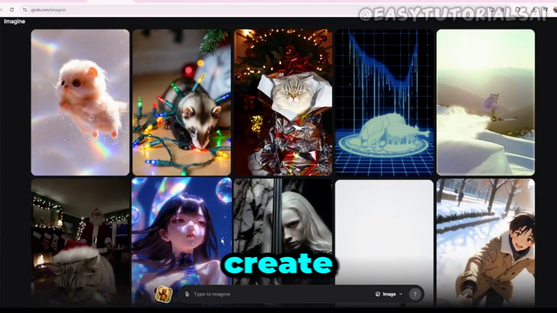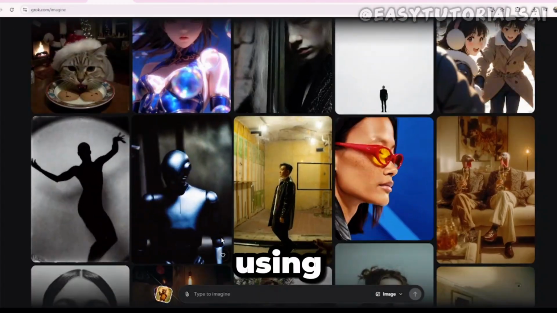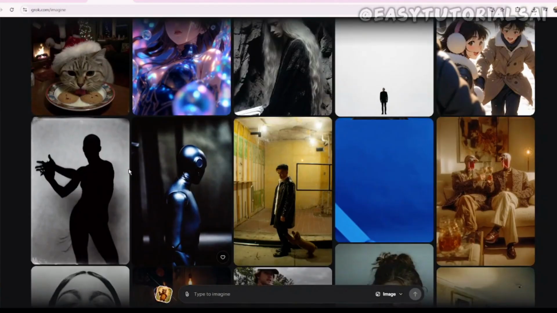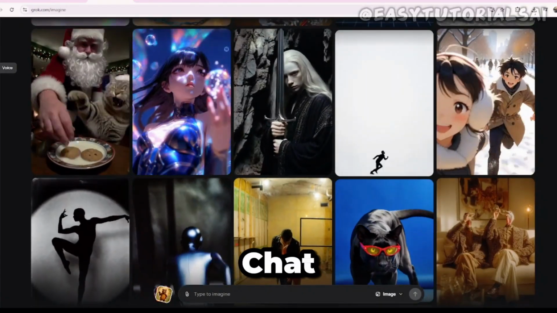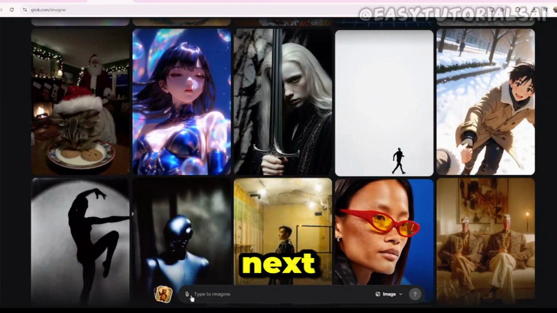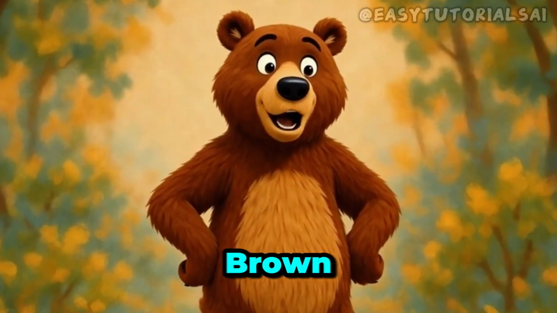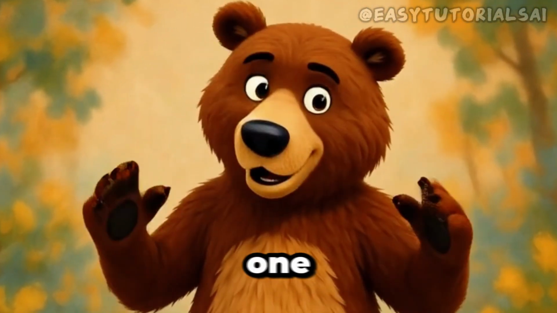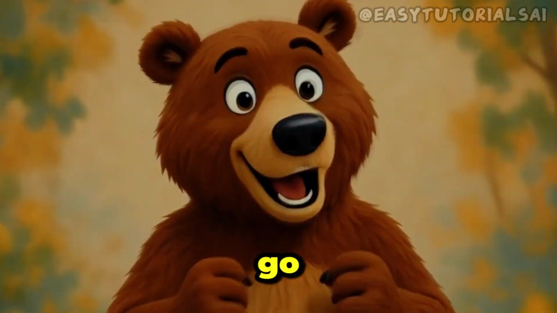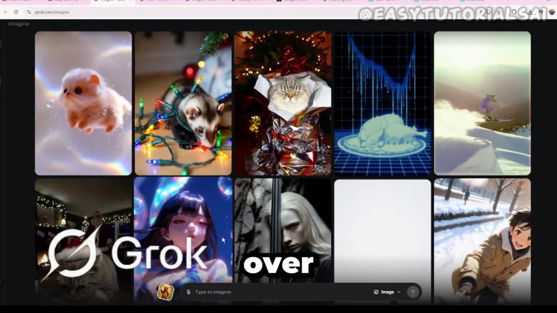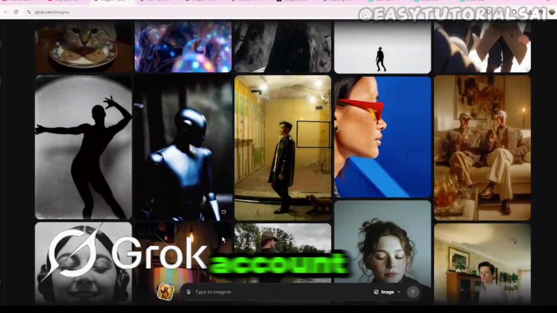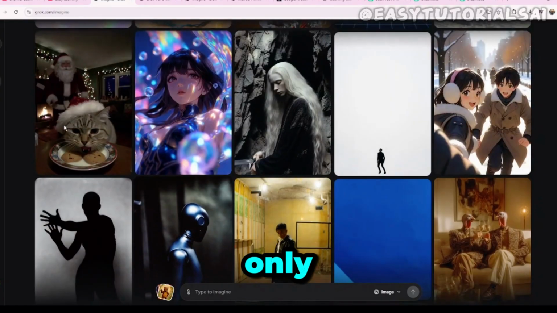Step 2. Create 3D animation using Grok AI, free. Now we have our story, which ChatGPT created for us. Next comes the magic part. Turning this story into a 3D animation using Grok AI. This tool is completely free and very beginner-friendly, so let's head over to Grok AI. If you don't have an account yet, simply sign up. It only takes a minute.